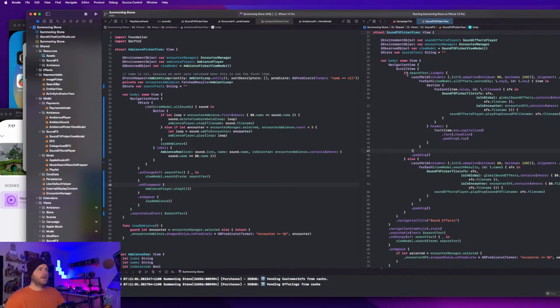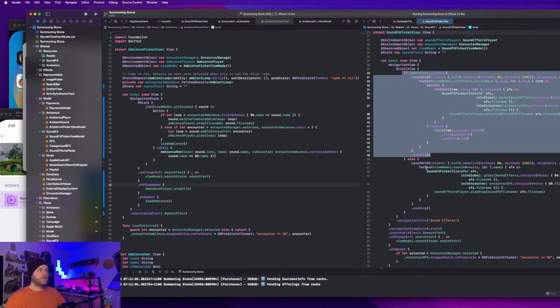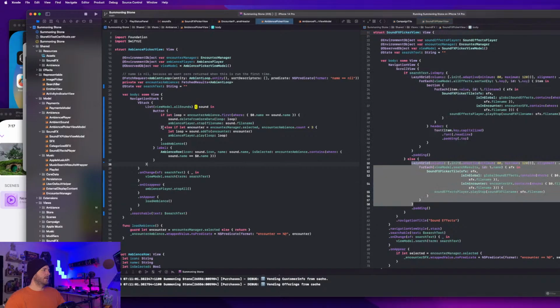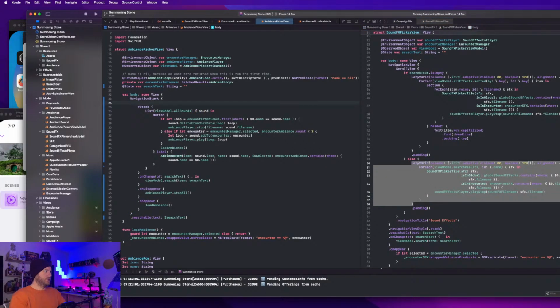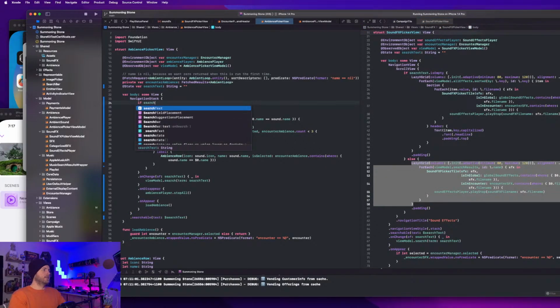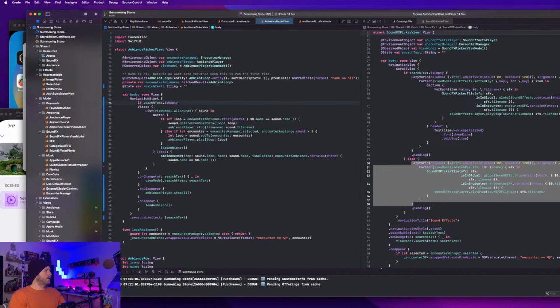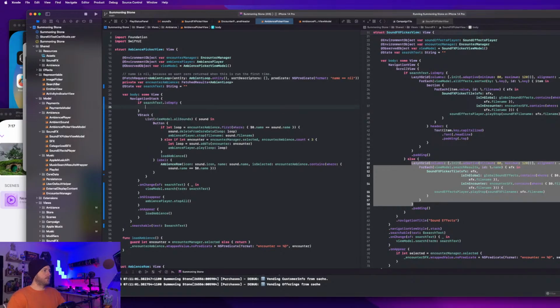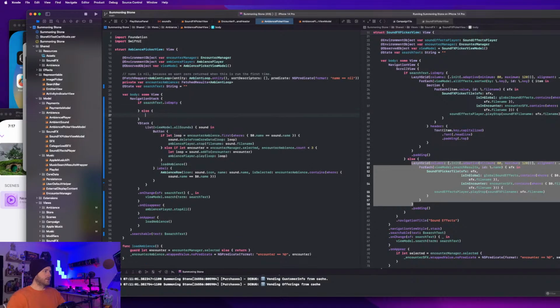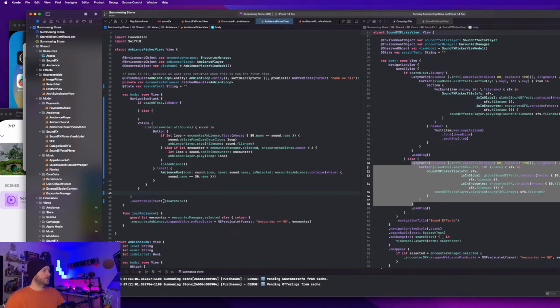So what do we got? If the text is empty, we just show everything. Otherwise, we need to do a little check here, because there's a different way we present the information depending on if there's a search happening or not. So if there isn't, we just cover everything. Give me one sec.